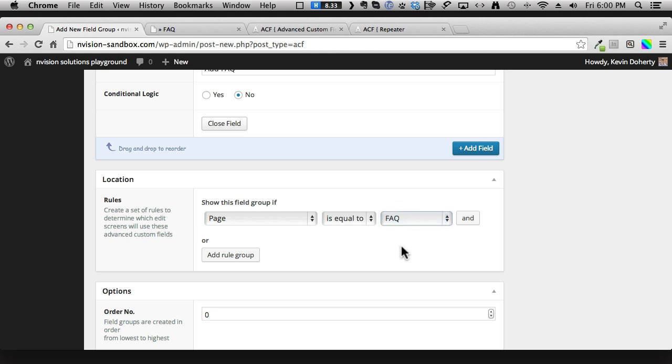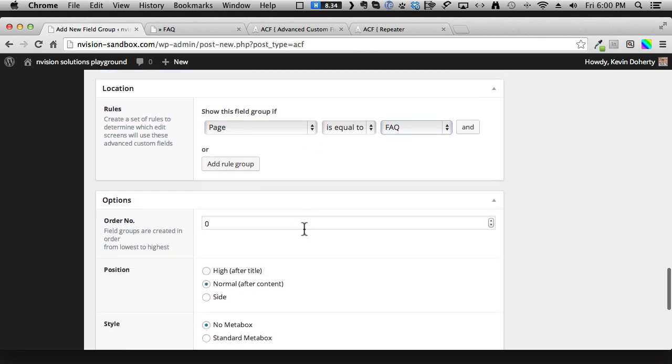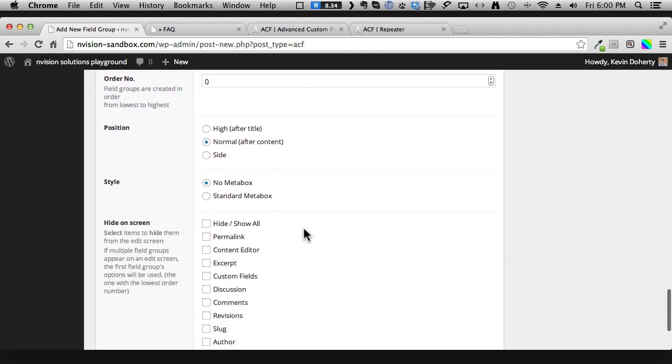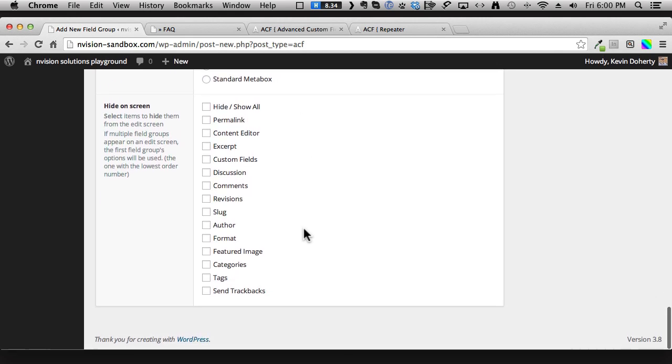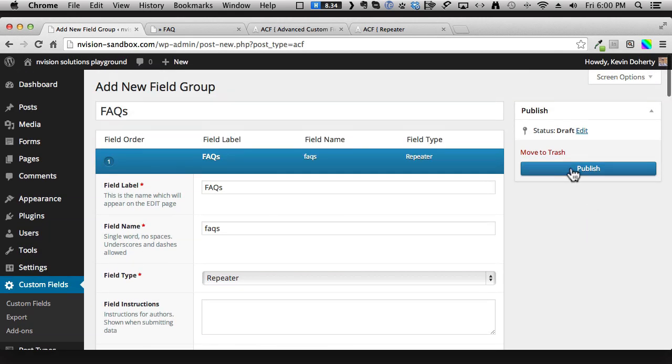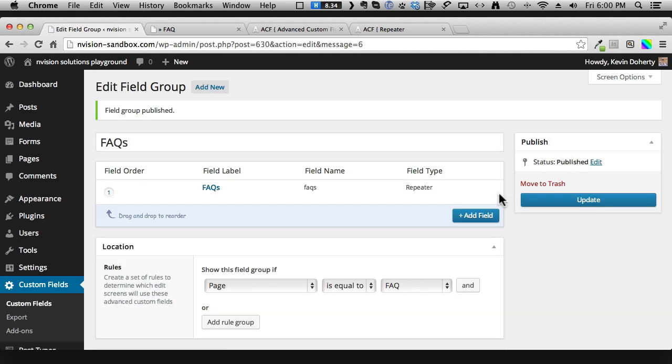Now, you could also set this up for a custom post type. If you wanted to make a custom post type for your FAQs, there's nothing wrong with that. And in fact, it might even be preferable if you wanted to easily tie in another plugin to search it. I think just for the sake of this example, we'll just do a basic, simple one for pages. There are some other options here to hide other fields on the page, but we'll leave that as is. And let's go ahead and click publish.